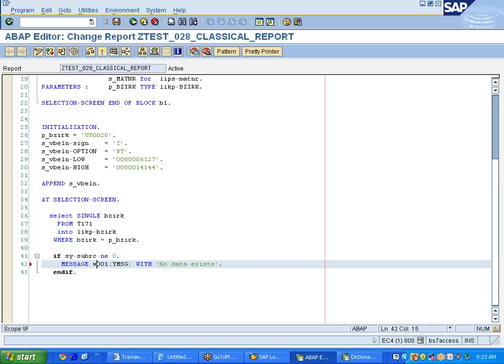If you give a status message, the program will process. The program will not stop. If you give an error message, then the program will stop there. Until and unless you correct the mistake, you cannot go ahead. But if you give a status message, even with a wrong value, you can go ahead.